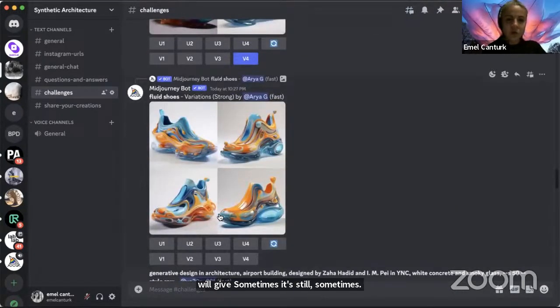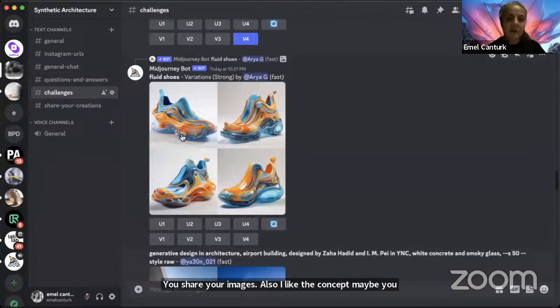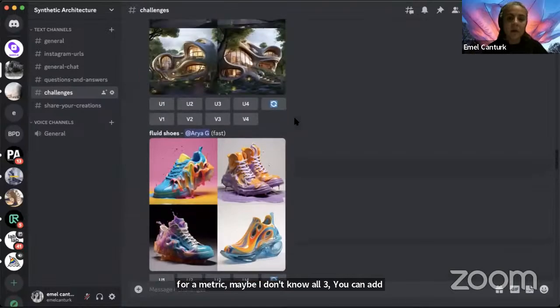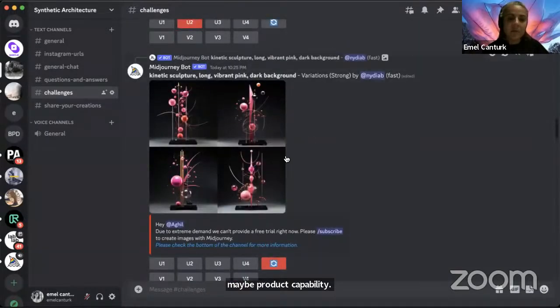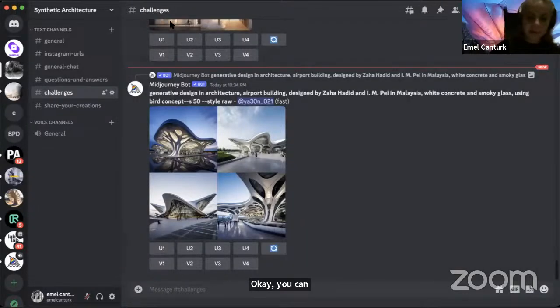Also, I like that fluid sure concept. Maybe you can try to spice it up with other words like fluid, parametric, or futuristic. You can add maybe product photography to your prompt. You can define the background. Also this kinetic sculpture concept, I think, can be really interesting, and maybe you can add and try other words. Okay, you can go on creating your concept.